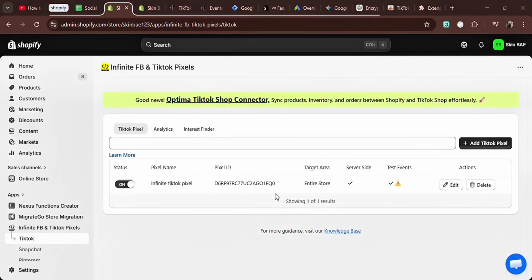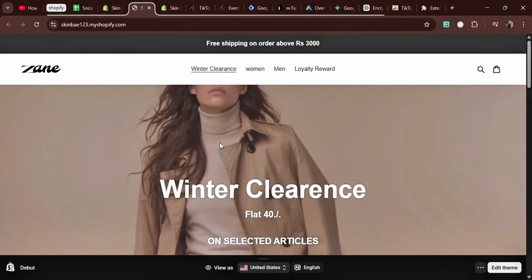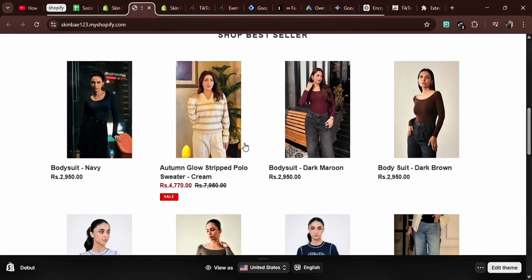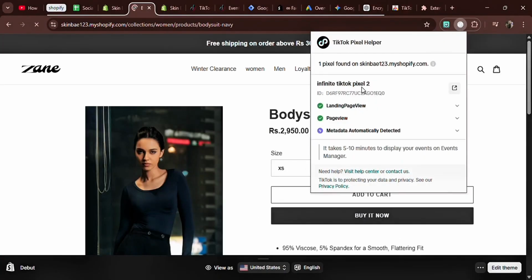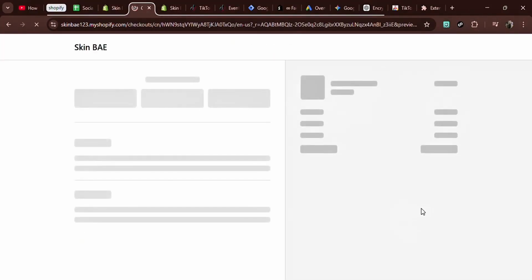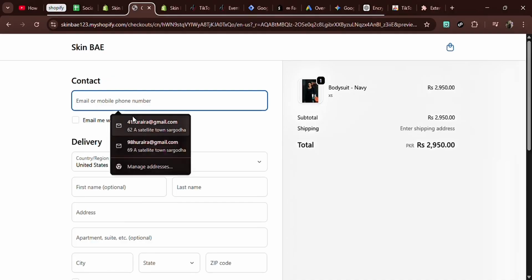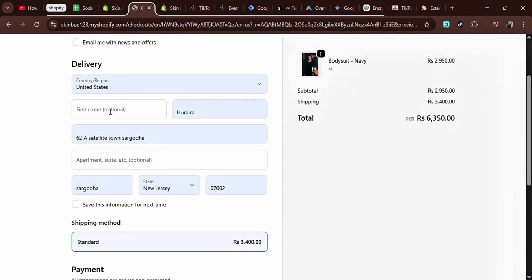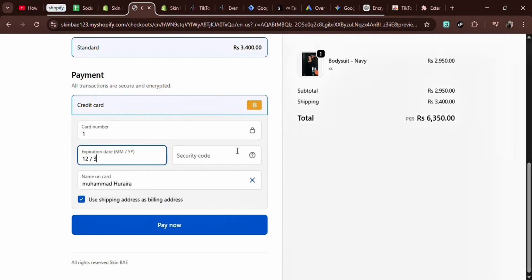Here you can see our pixel has been successfully added. Finally, let us verify the setup. Go to your live store and use the TikTok Pixel Helper Chrome extension. Here I perform different events. As you can see, page view and view content events are firing perfectly. If you place a test order, purchase events will also show up. Here I am doing a dummy purchase.